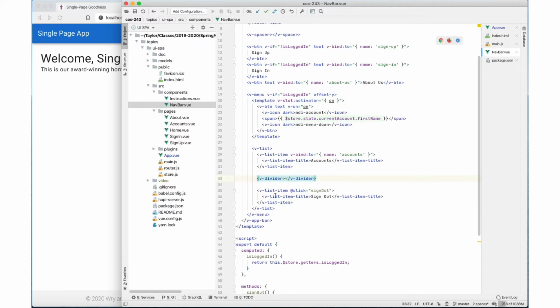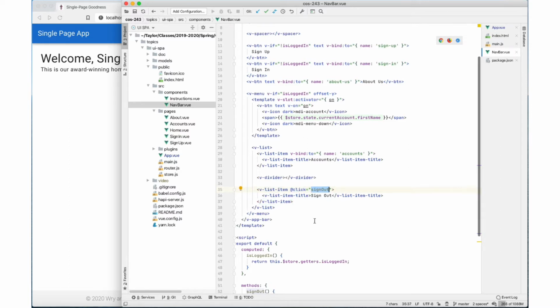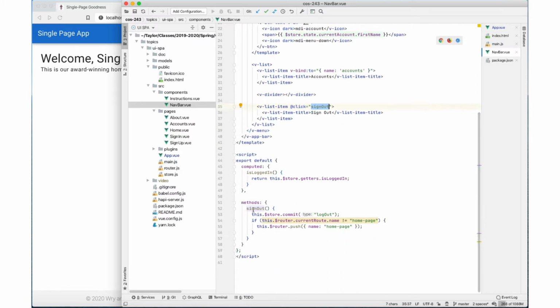One final thing here on this component I'd like to focus on is this list item, which when we click on it, this is the sign out button. When we click on this list item, we want to actually cause something to take place. In particular, we want to execute this function called sign out. If we scroll down here to the code, we can see there's a method here called sign out, and it changes the state of the application.